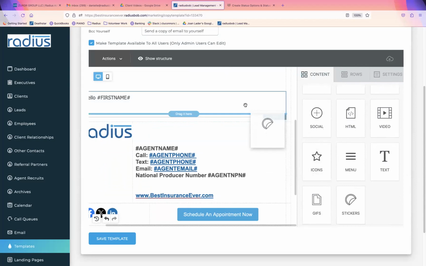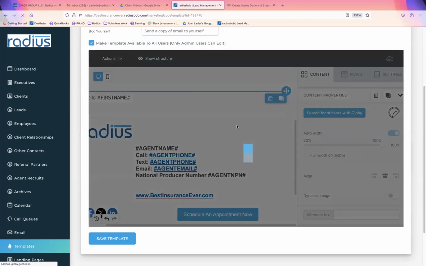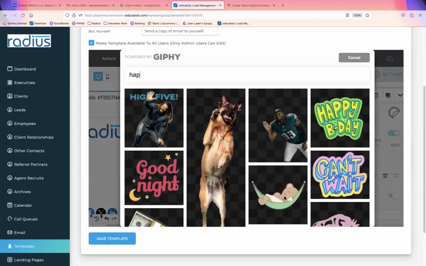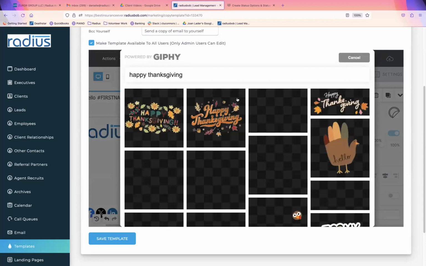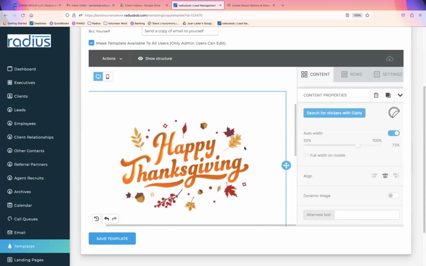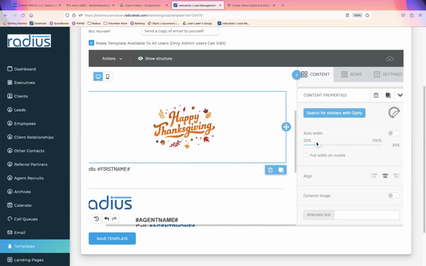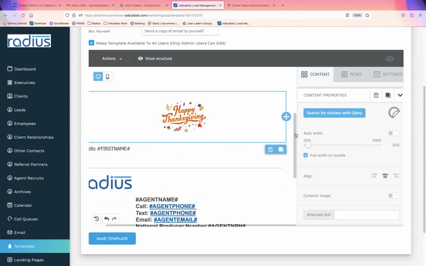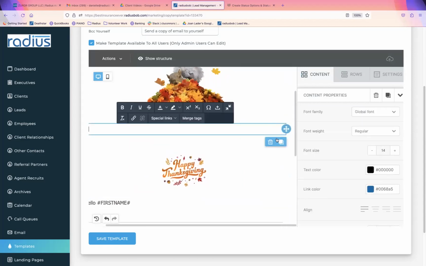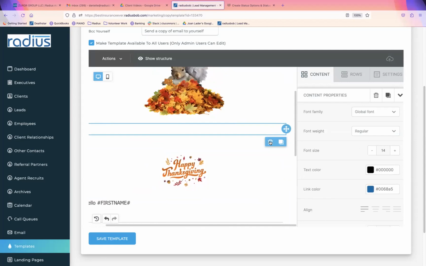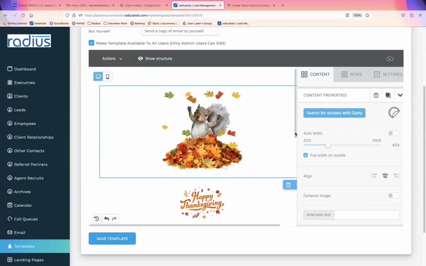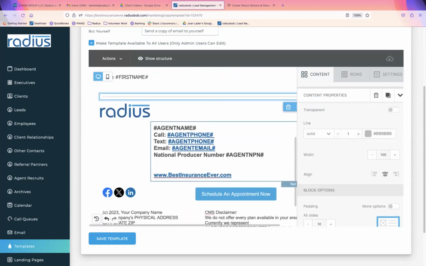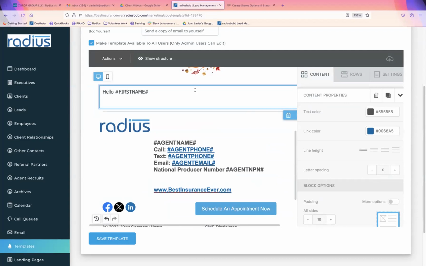So maybe I'm going to do another sticker up there for like Happy Thanksgiving. And again, I'm going to make the content not auto width. I'm going to do this and full width on mobile. I'm going to delete these spaces. So I click into the content element and I delete, click and delete. There's a little trash can. So the editing is a little bit wonky sometimes, but once you get used to it, it's pretty easy.